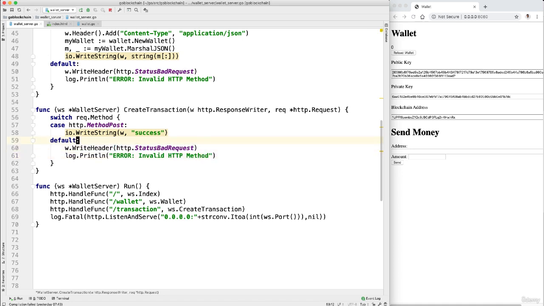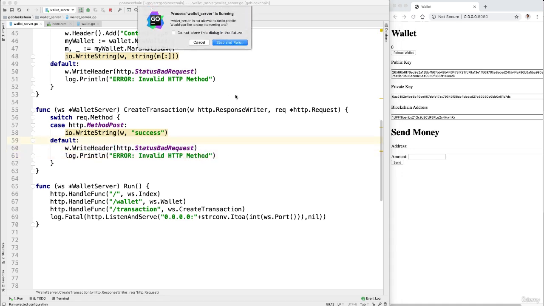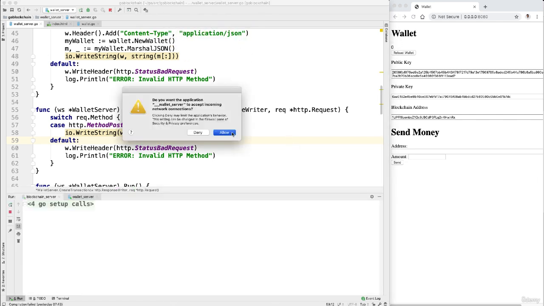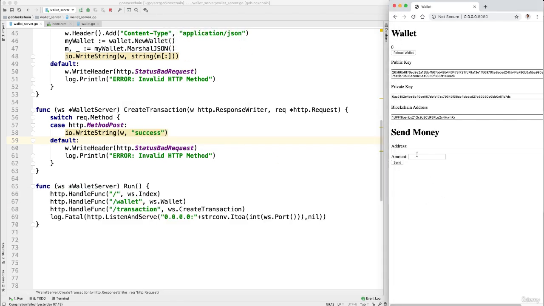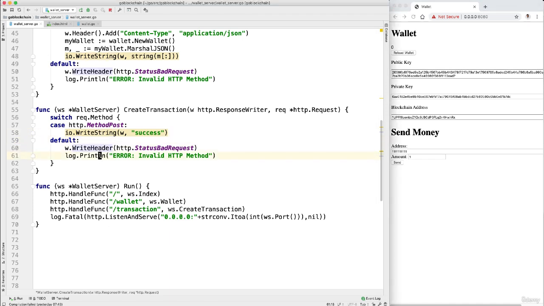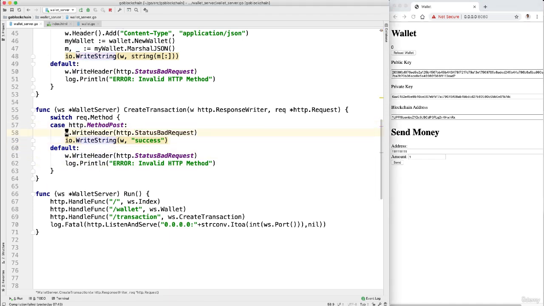And after we've gotten this far, we'll restart our web server. Let's look to our right. Whether you want to write an amount here or not is up to you. We'll click on send and click on OK. When we do, we get the message send success. Let's bring our status bad request up here just to see what happens. I'll write fail for this, but the text can be really anything.